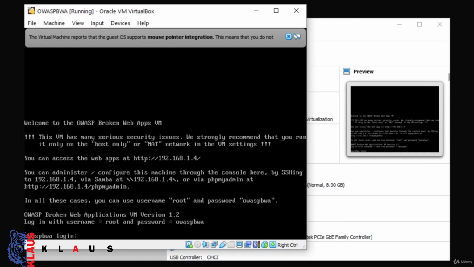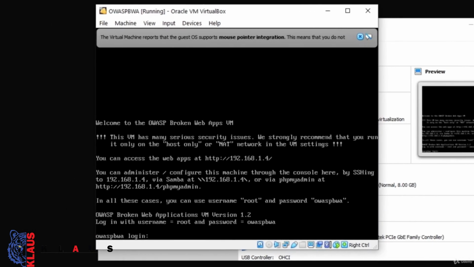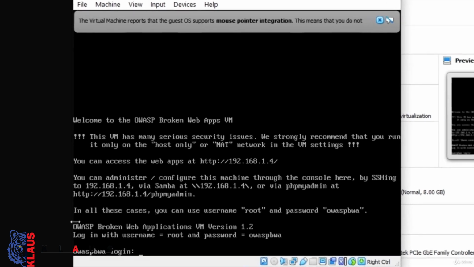Now, you might notice that it doesn't have any display whatsoever. Instead, we get this command line interface that we can use. And it's made like this so that the machine can take as little space as possible and it can be made as fast as possible. Of course, in order for us to actually be able to access this command line, we need to log in first. And it tells us down here that we can log in with username root and password OWASP-BWA. So let's type that in.